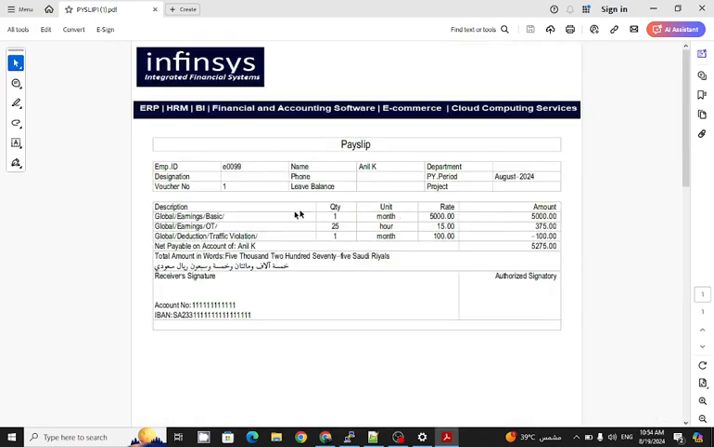See here, we have global earnings: basic salary monthly 5,000, and earnings OT 25 hours at a rate of 15, and that is the total. And with this traffic violation, it's a deduction. This month we deduct, okay, this is the August deduction, 100 riyal. So this is the net payable. So here we have his account details.